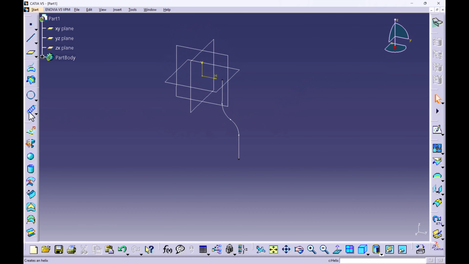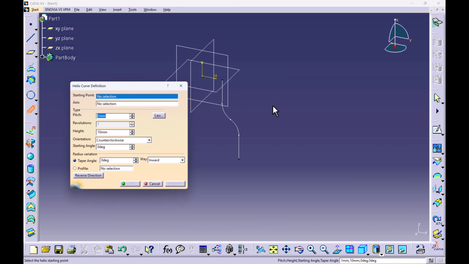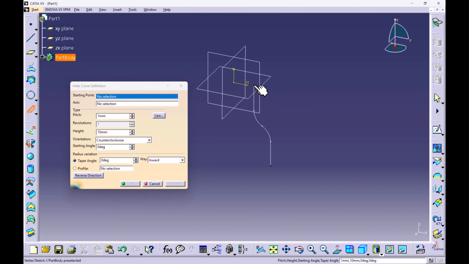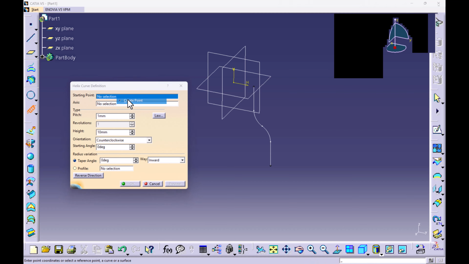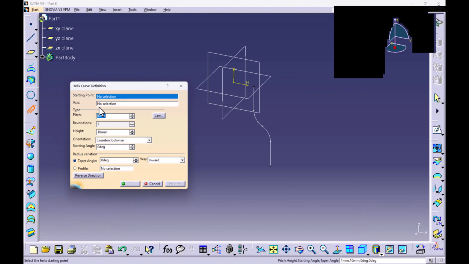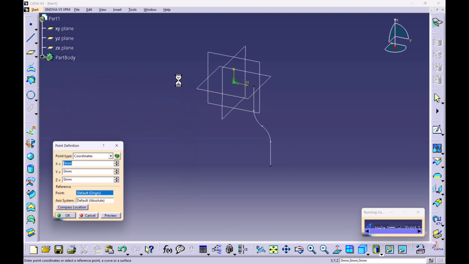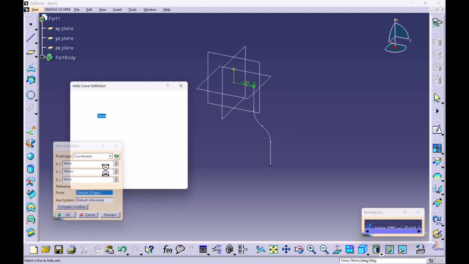Now we'll go to the helix command. Here we need to define the start point. So we cannot take the point of this line. We need to generate a new point. We'll click, right click and take create point. In the y direction I'm taking a distance of 50 and do OK.